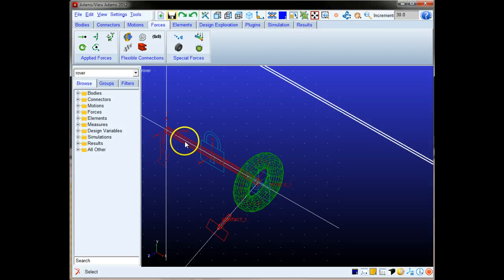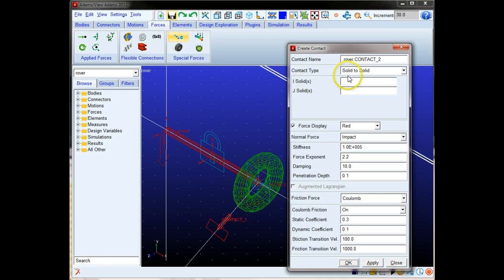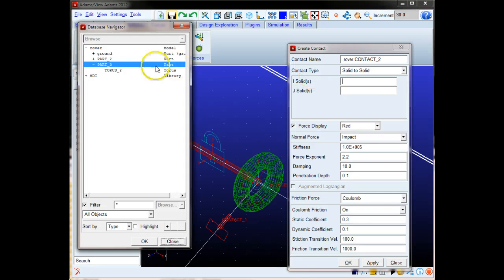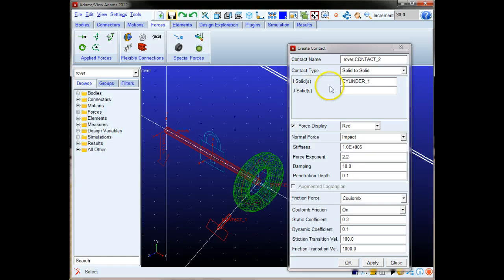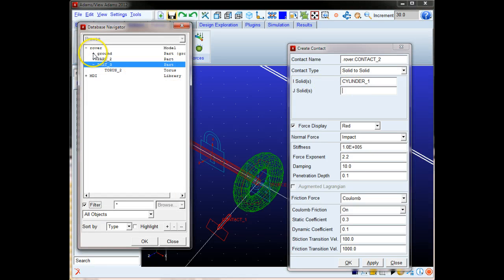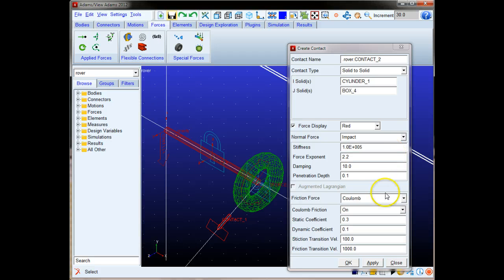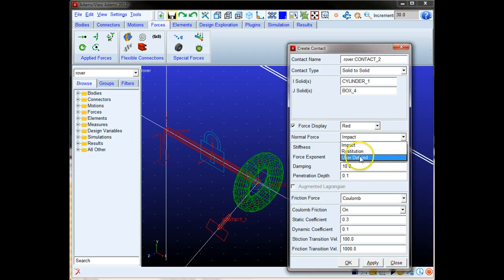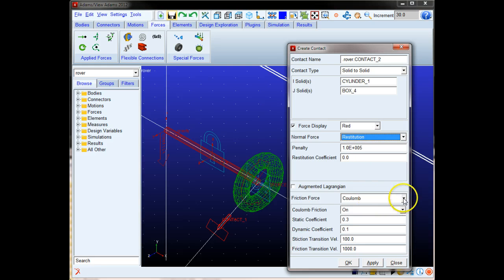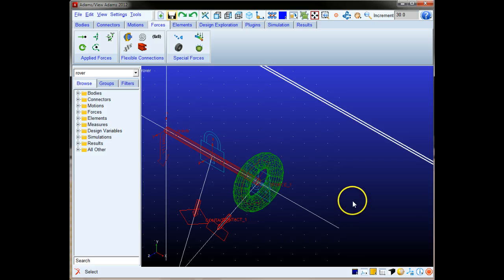All right, so now I'm going to also do one for the red guy. So I'm going to create another contact. This one is going to go from part 2, the cylinder, and it's going to go to the same ground surface, the box. And do a restitution, same values. This one I'm going to say history. Okay, and so now let's see.